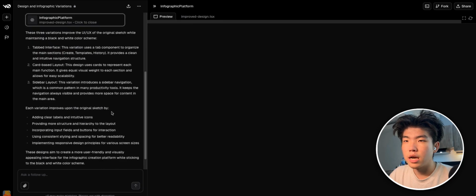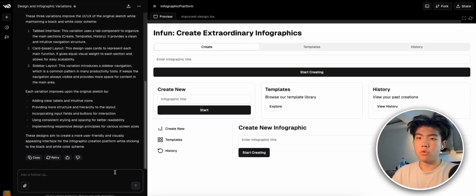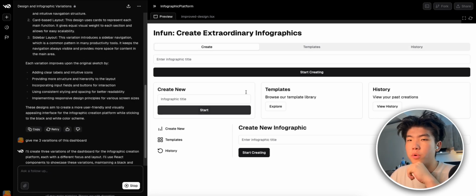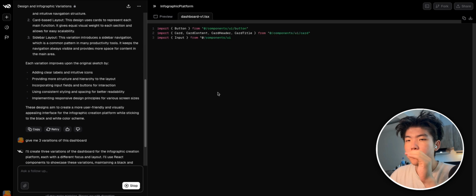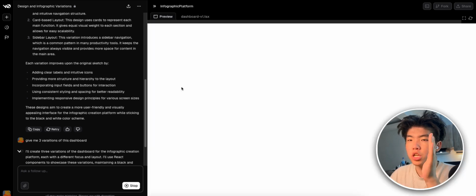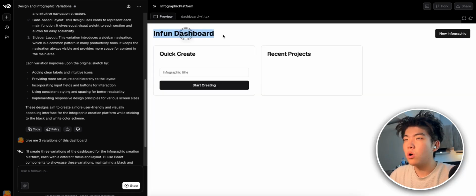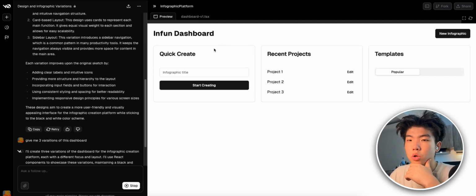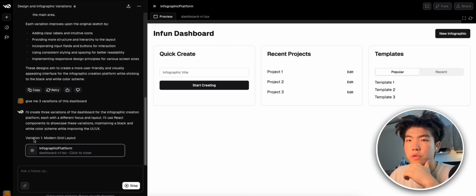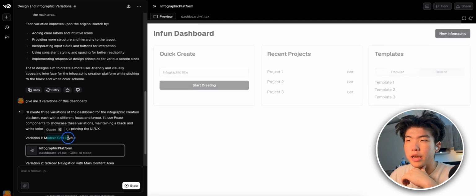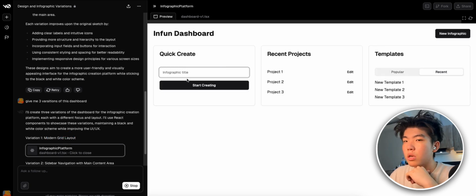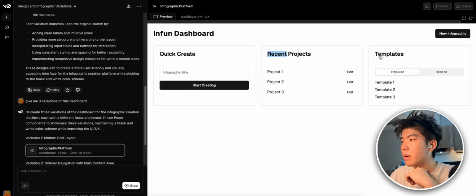And what you can do is that if you like it, you can tell it to improve on this, but let's just say, give me 3 variations of this. So what we can do is tell it exactly what we like about the dashboard and to change anything that we do not like. So you can see that it's slowly creating the variations. The first variation is called modern grid layout. So here's a quick create, and then here are your project layouts and then all the templates.